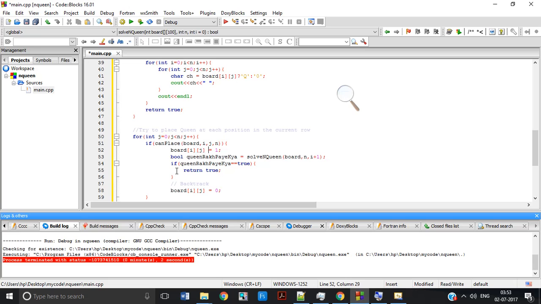Then I have marked the position as 1 and call a function to check whether we have been able to put the queen, and again solve for another row. This line indicates that we have solved for one row and then again try to solve for another row. And in a similar manner, if we put all the queens, then we will solve the problem.